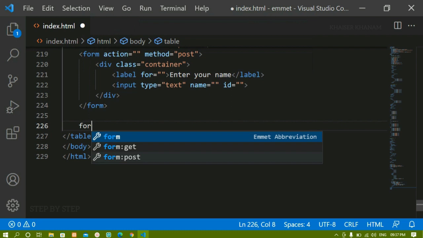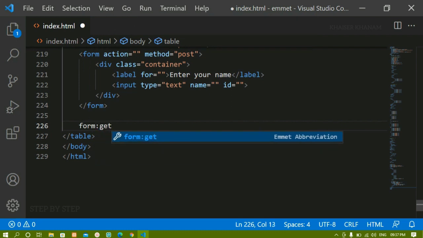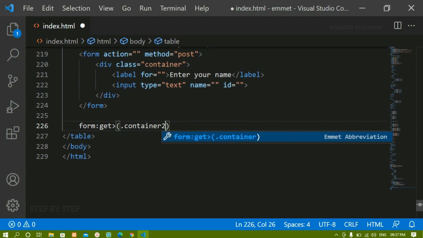Okay, let us do again. First I just did form, then here I am just writing get. Now inside this, let me just write here another class, container 2. Then inside this div container, I am just creating this one. Inside this div container, this label is the child of div container, and input is the sibling of this label. Now for label, I am not adding any text.